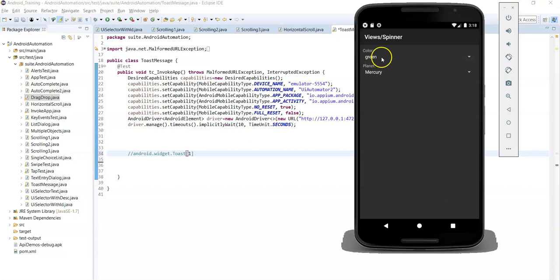Okay, we need to get this toast message and print it on the console, and then validate whether the expected toast message is displayed or not. So let's automate this scenario. For that, first you need to tap on Views, right? So the first action is tap on Views.